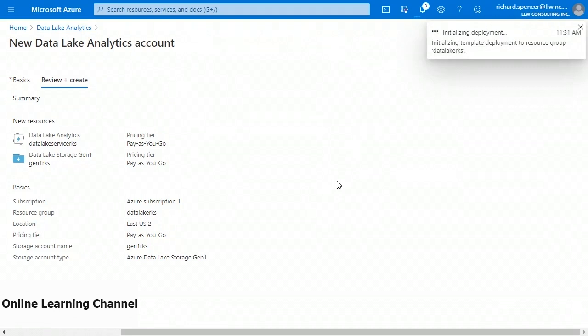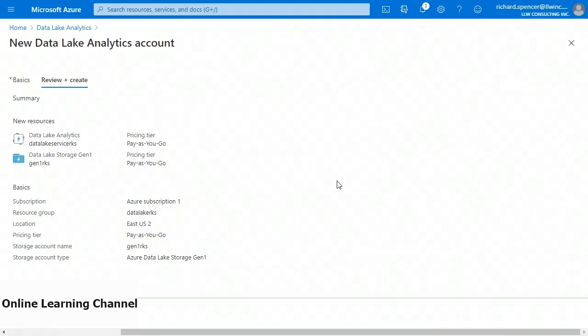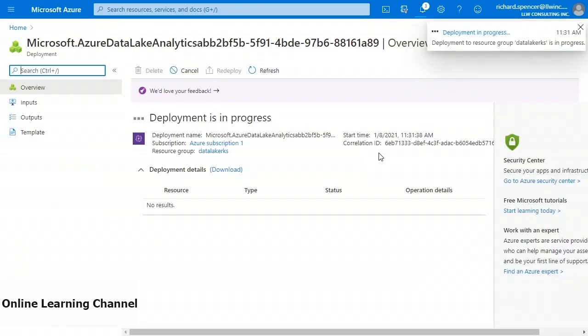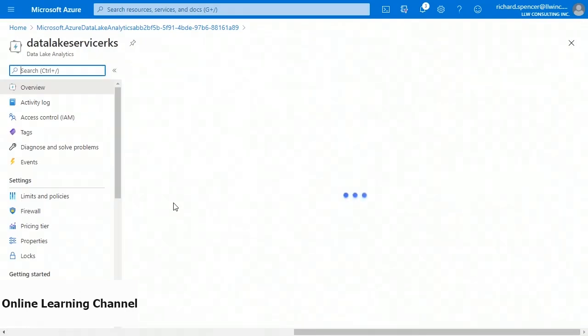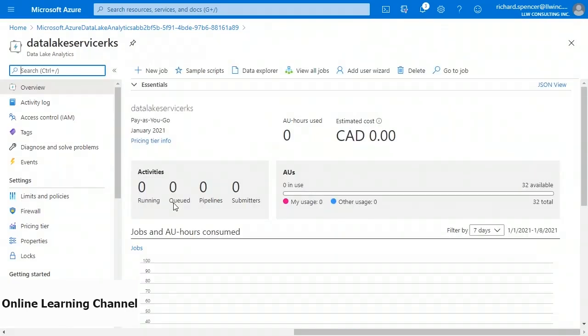You'll see the initializing deployment, and then it'll bring us to a new screen where we can watch some more of the deployment details. It's submitted the deployment. The deployment is now in progress, and then we just wait for everything to be provisioned. When it's complete, we can click Go to Resource, and it'll take us into our service. Once we're in here, the point is to get this going quick and easy for developers.